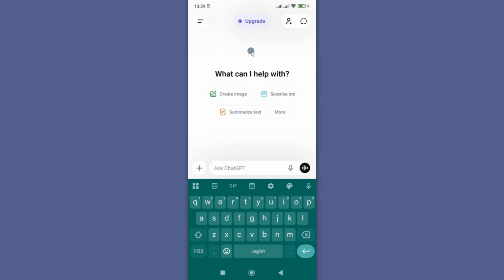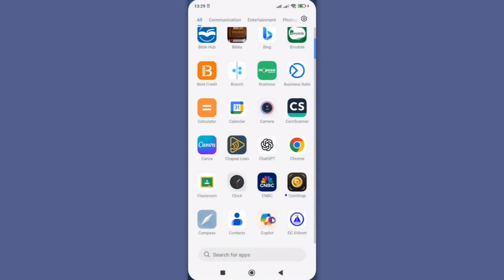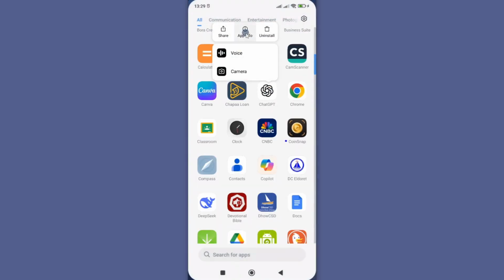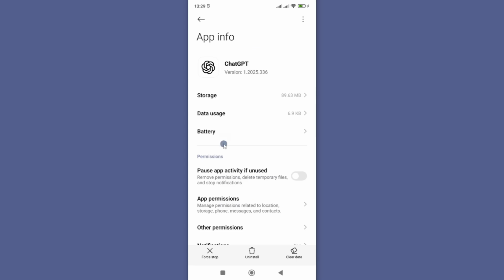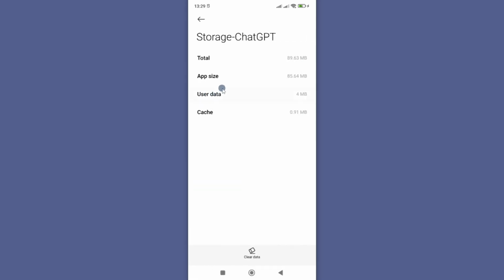However, should this not work, then you need to go ahead and clear the app cache data on your app. To do this, just go back to your app and then long press on it and tap on app info. Now from here, if you go to storage here, you can see we have a lot of data on this app. Of importance is this cache data.